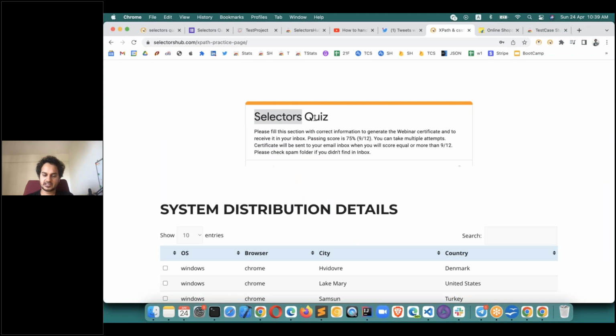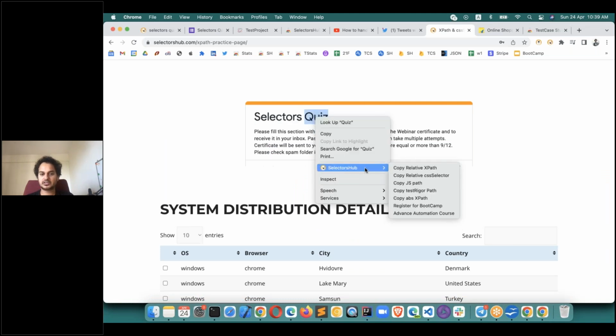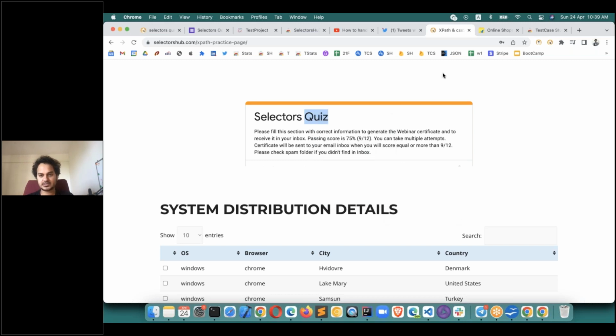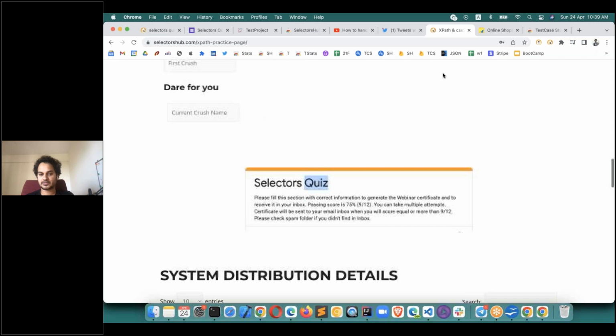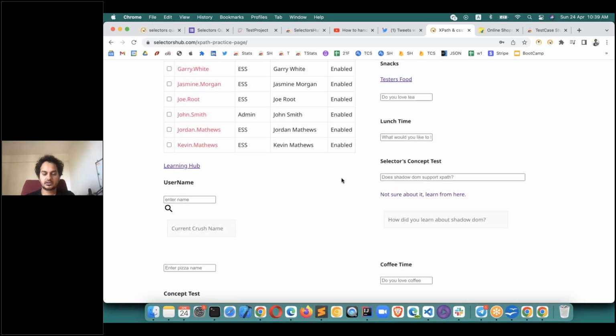So in that situation, there's a way, you can right click and copy the value from here. So this is how you can generate. And there is a tutorial on SelectorsHub YouTube channel. You can watch that to learn more about cross origin iframe. Okay, where I was, yeah.